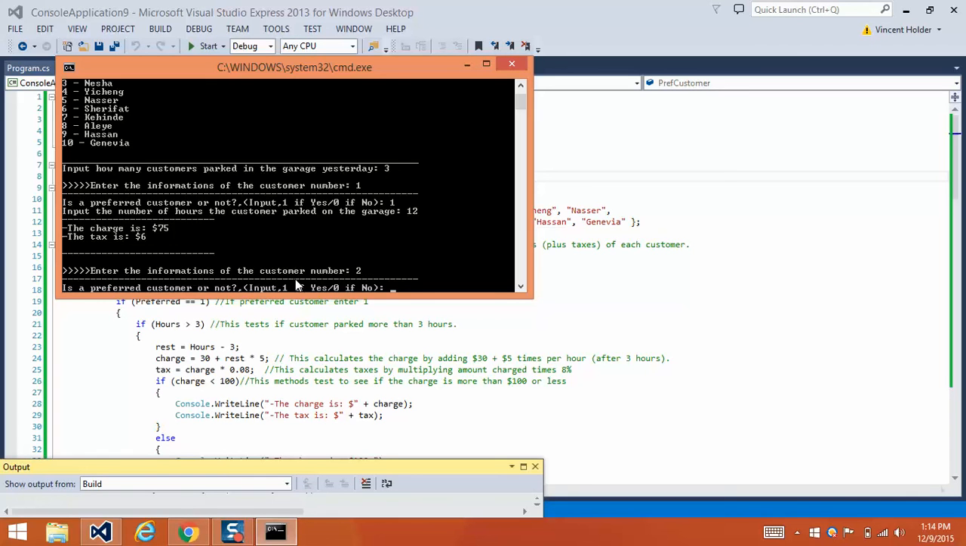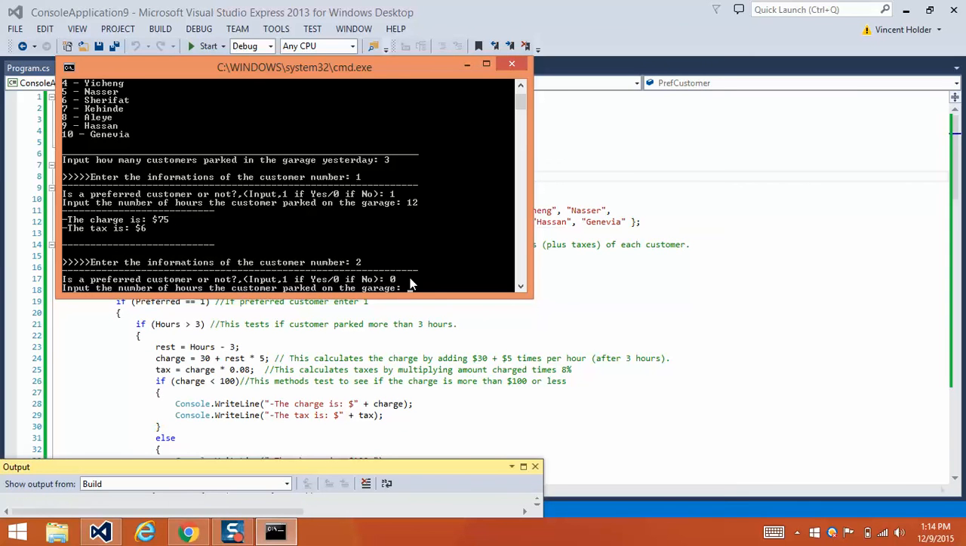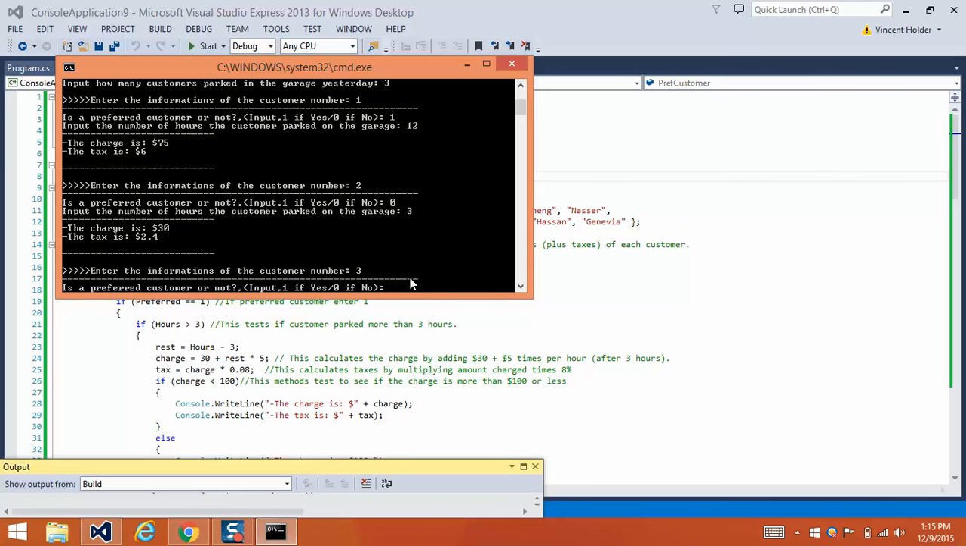Then it asks us to enter the information for customer number 2. It asks us whether the customer is preferred or not. I'm going to say that this is a new customer, so I'll put 0. Then it asks us the number of hours the customer parked in the garage. We're going to say 3 hours. Once we press enter, we see that it gives us a charge of $30, which is the minimum for 3 hours, and it's taxed at $2.40.